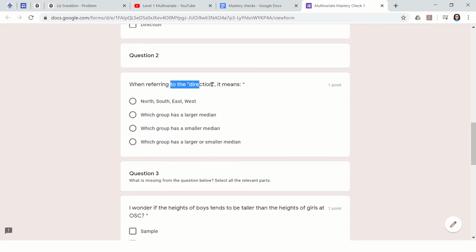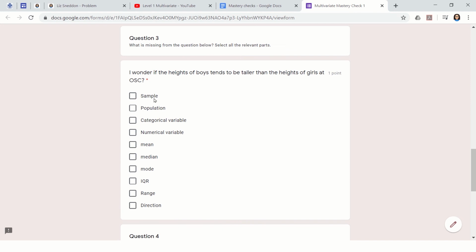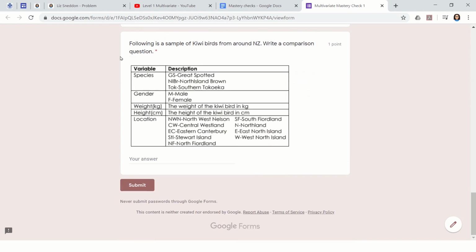Then when referring to direction, it means... and then at the end part, here's a sample. So here's some variables. Now write a question for me. So I can do my mastery checks in that way.